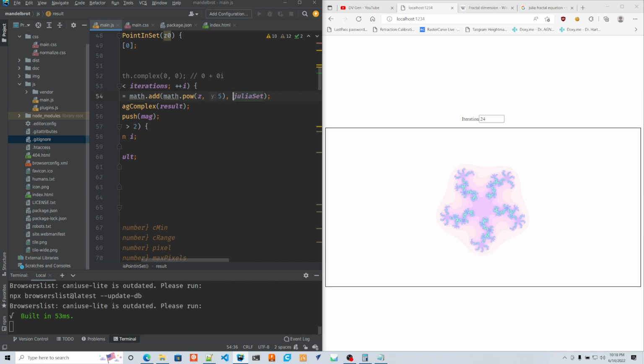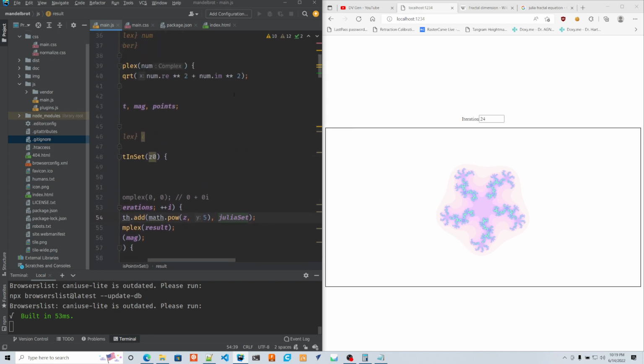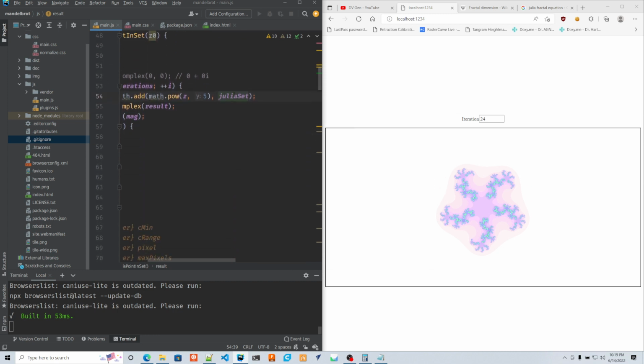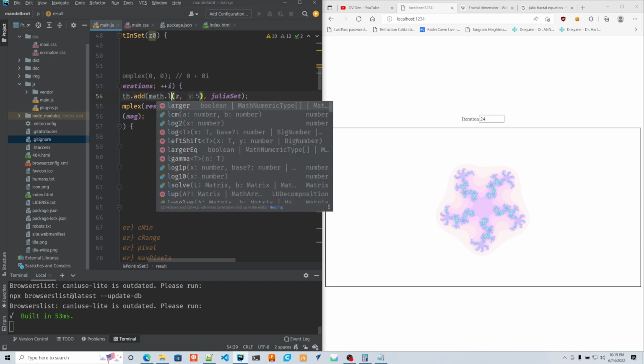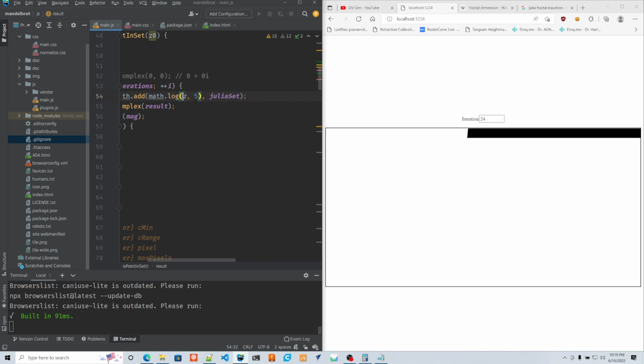What if we take... Oh wait, Julia set is not a value that changes, so never mind. I recant what I was about to say. I was going to say, what if we start raising this to different powers, but we'll just get different complex numbers since the value is not really changing. Log. We can do a log on this thing. Okay, we can try it. We might get undefined or something.